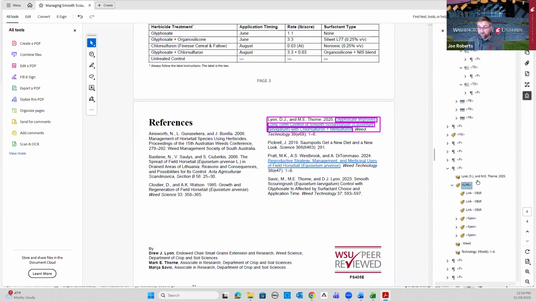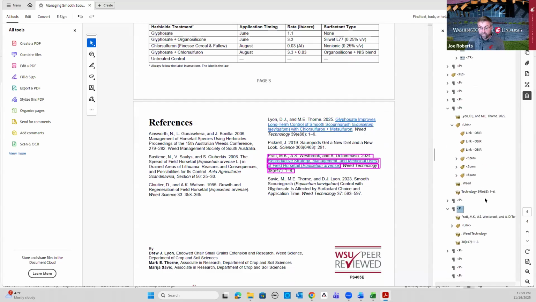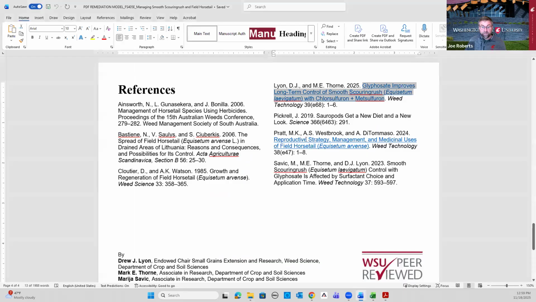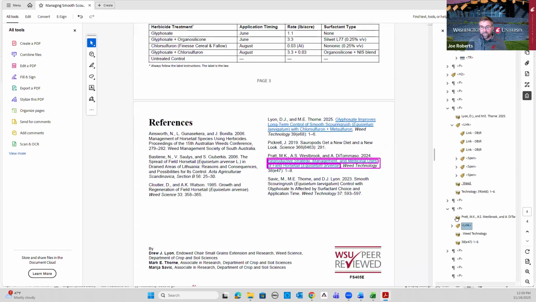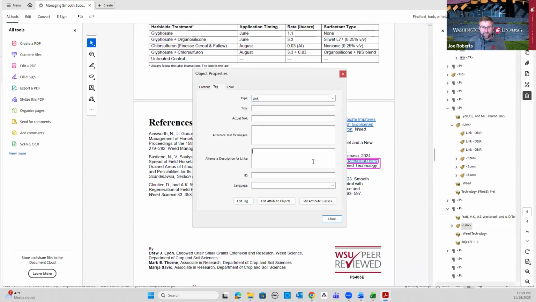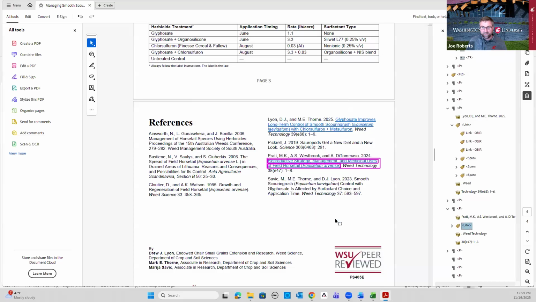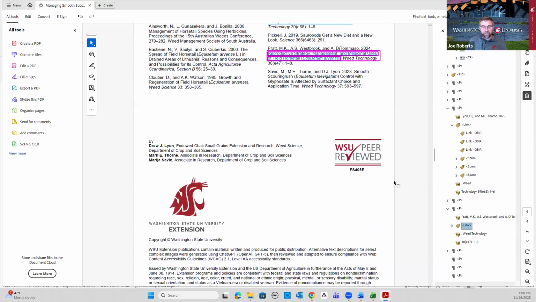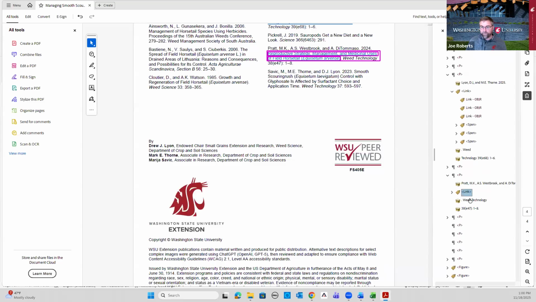Then we're going to come to the next one here. We'll expand that, go down to the link tag right here. I'm going to toggle back over to our Word document. We're going to highlight the title again, copy, right click the link tag, properties, paste in the title of the publication or manuscript or destination where it goes, hit close. And I think those were the only two links in this publication.